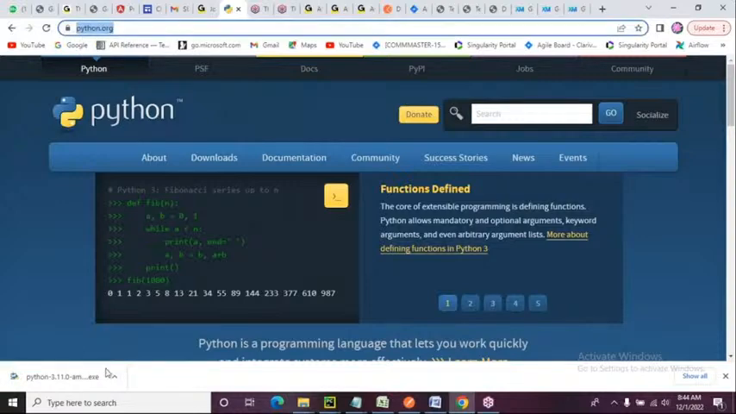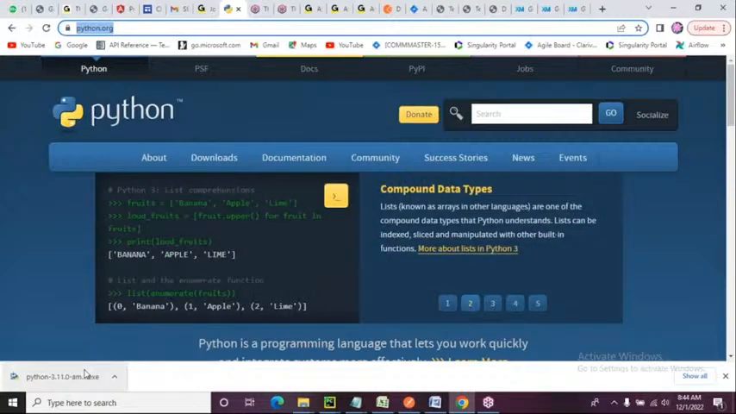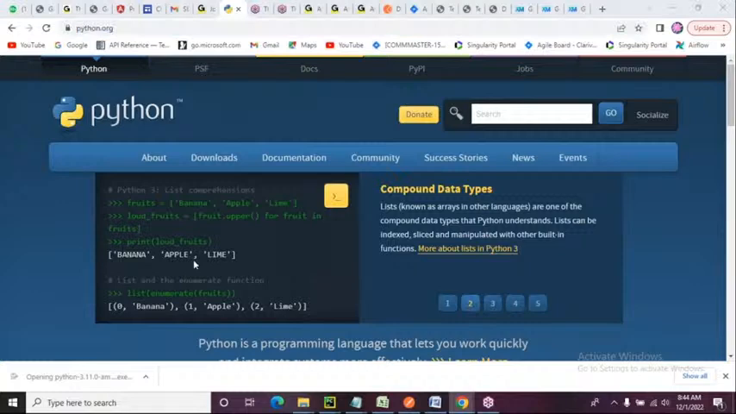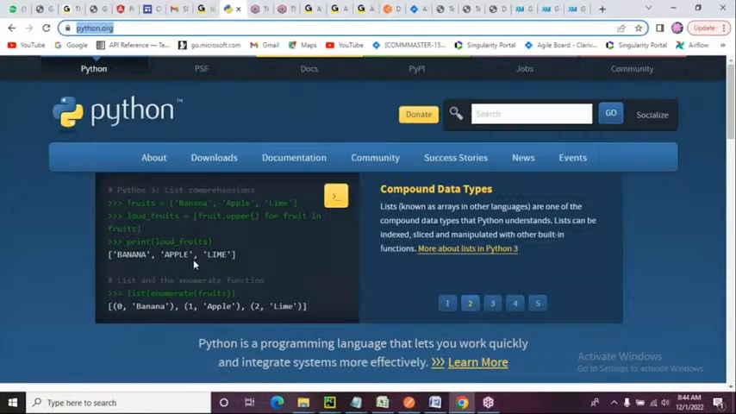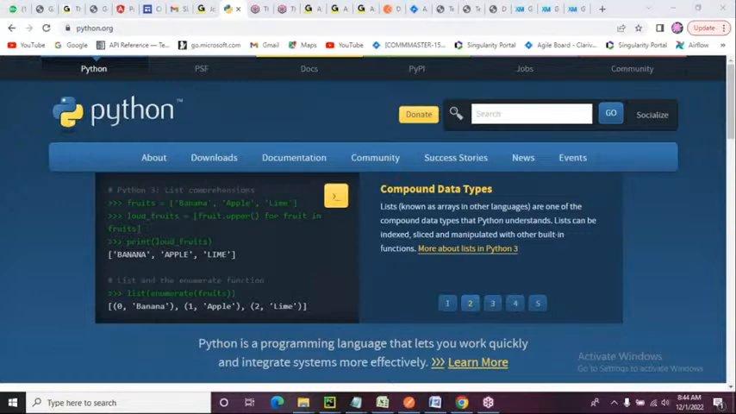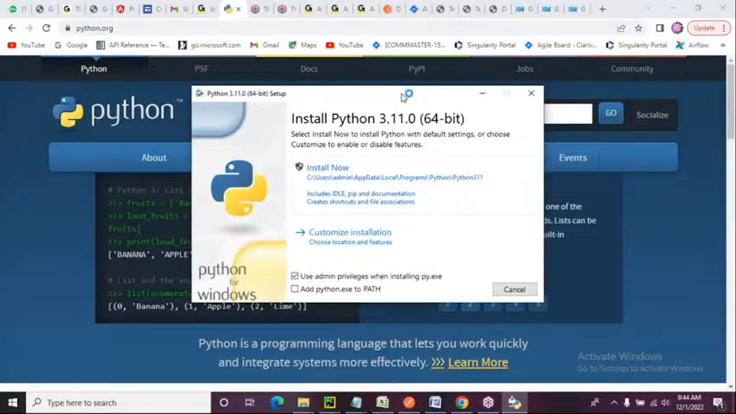www.python.org is the website. Once it is downloaded, you can just open it, and you will find this. I'm not installing it because I already have a couple of versions of Python on my system, so I'm just telling you how to do it. Once the download is completed, you just need to click on it. For me, it is 3.11.0. You better download any other version.